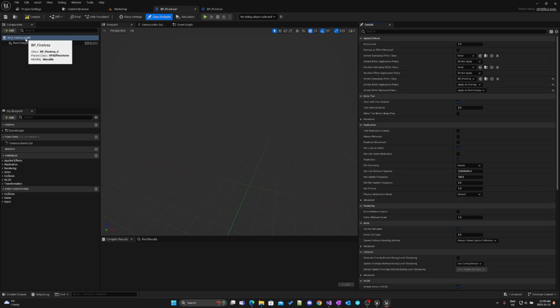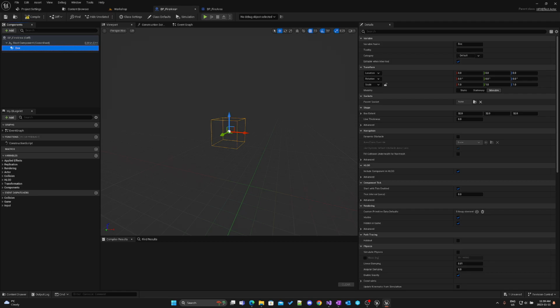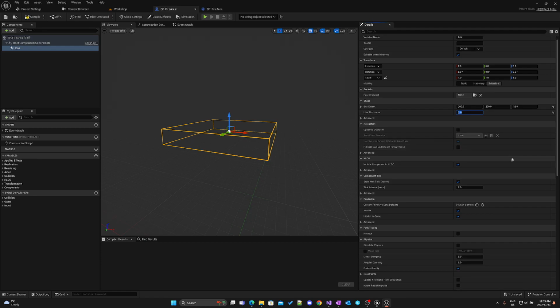So what we can do here is we can add, I'm just going to put a box collision in, right? And I'm going to give it some size. So I'm going to give a box extent in the X and Y direction of, I don't know, 200. So a 2 meter by 2 meter box. Okay. I'm going to give it a line thickness because that's the only thing that we're going to see in the game because we're not adding any Niagara effects or anything like that at this point.